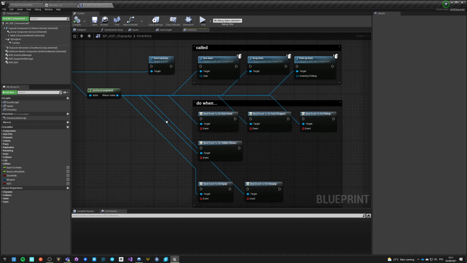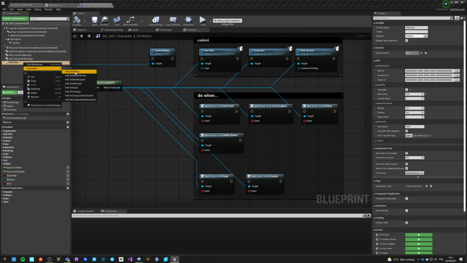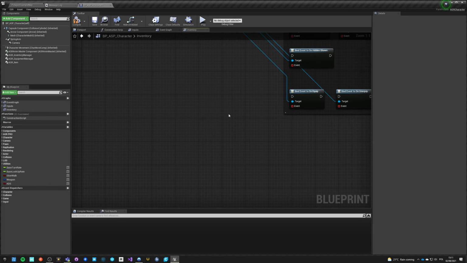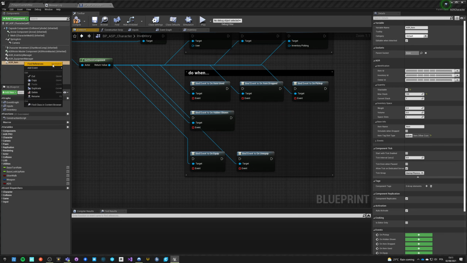So on event dispatchers, you have a certain number of event dispatchers that you can use as events. So for example, this one says that this inventory is picking up this item. If you want to do something about it or draw a debug string or something, you can do it here. Same goes for any other function.